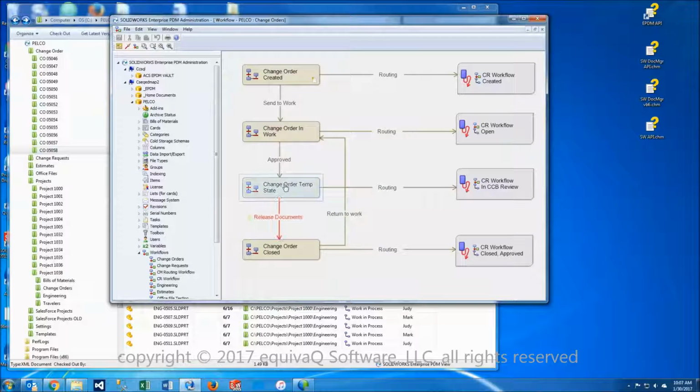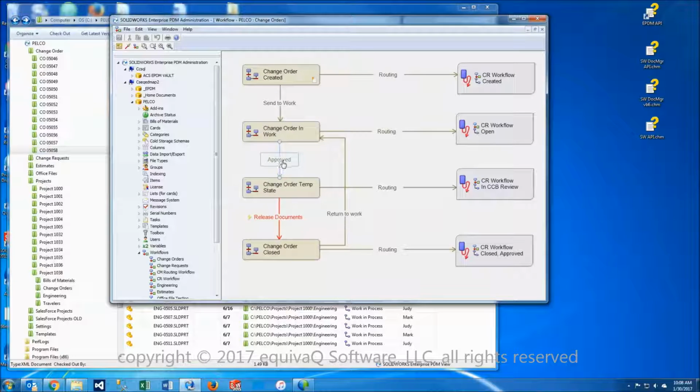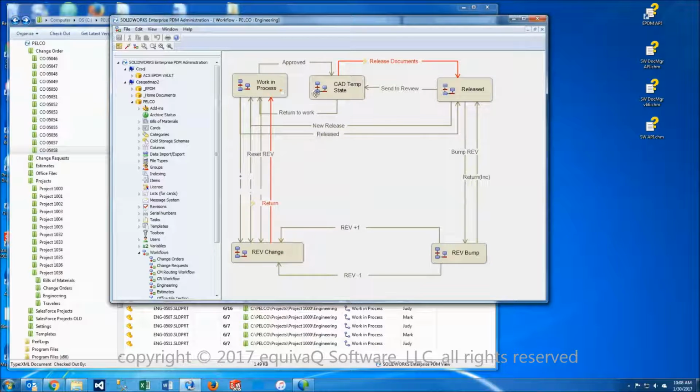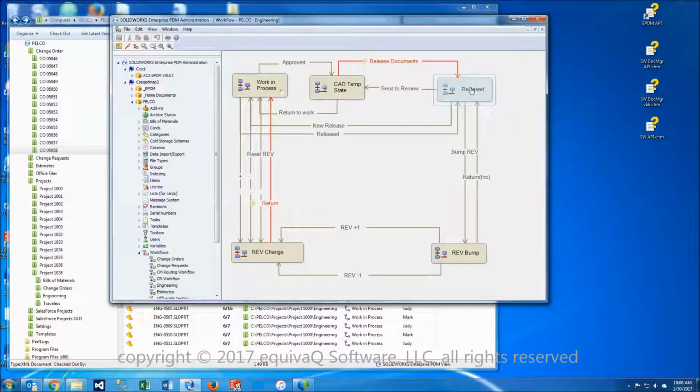On the other side of this state, we have an automatic transition that says release document. The CAD files are in the work in process state. We're going to do approve, which is also the same transition we're going to run the ECO through into this CAD temp state. And on the other side of that is this same automatic transition with the exact same name we have over here. The document should jump automatically to the change order closed and the release states.